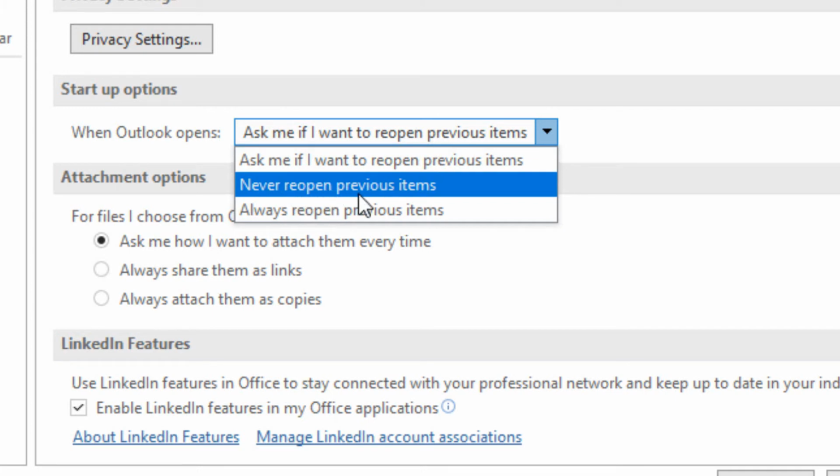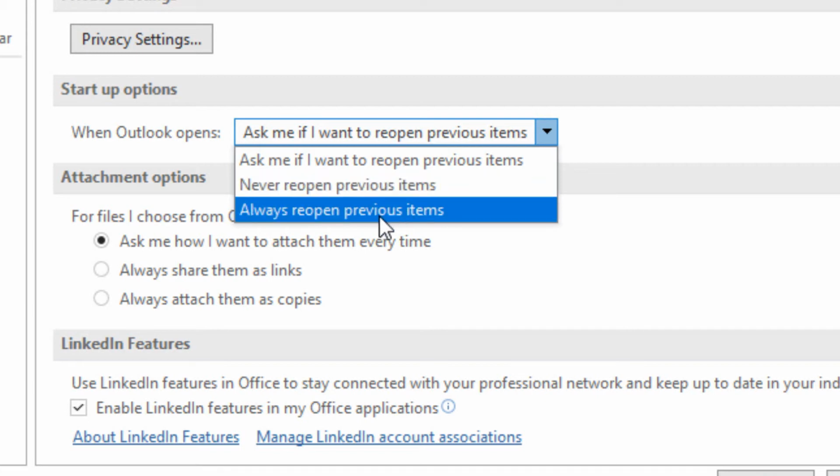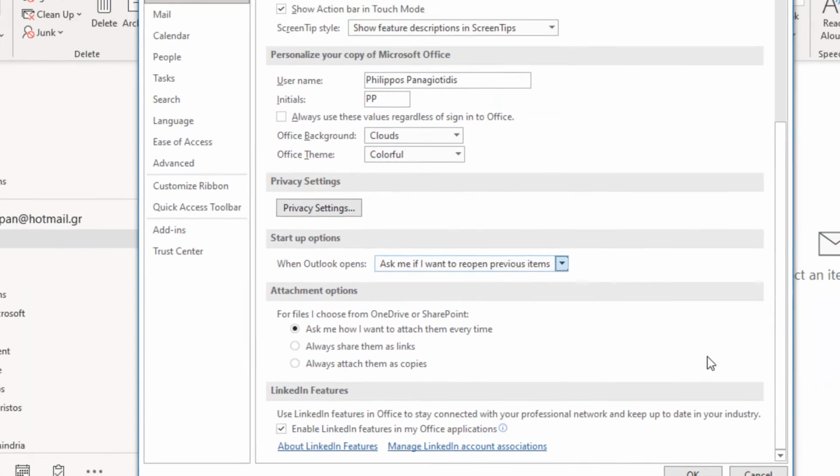Never reopen previous items. Again, if Outlook closes suddenly, the next time we open it, we won't be asked anything. Always reopen previous items. The same stands here. If Outlook closes unexpectedly, the next time whatever items were opened will be opened again in Microsoft Outlook.